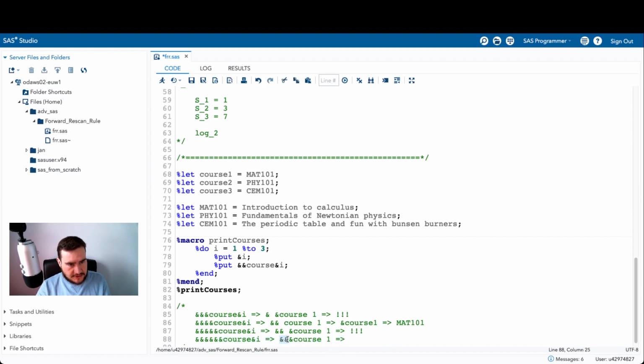These 2 ampersands at the start become a single ampersand. Ampersand course 1 should be together. This one is not going to resolve, that is separate. I just want to make sure that this is clearly presented. That's ampersand course and 1, which will not resolve. So 2 ampersands become a single ampersand. Ampersand course 1 becomes Math 101, and Math 101 gives us this introduction to calculus.